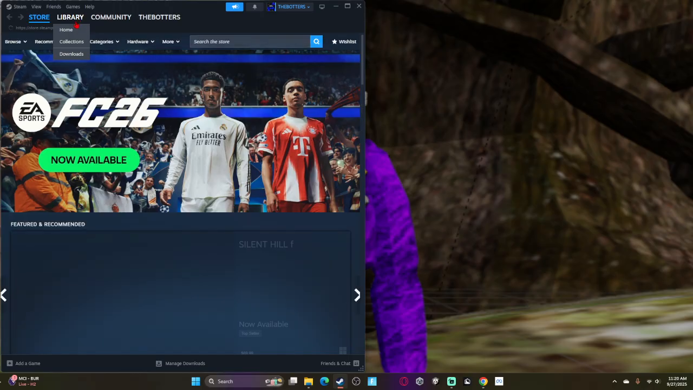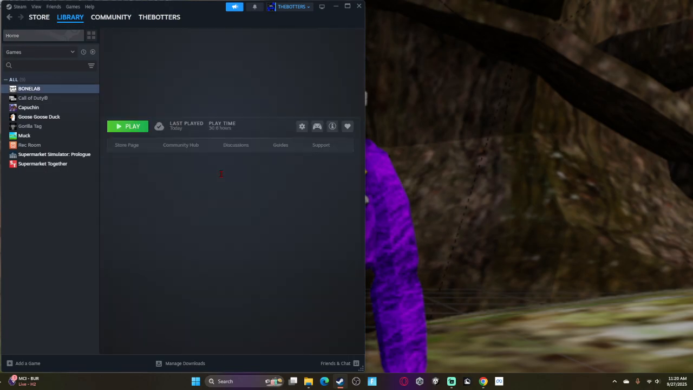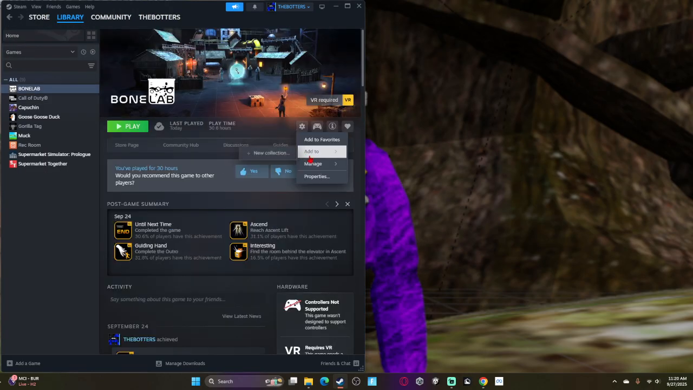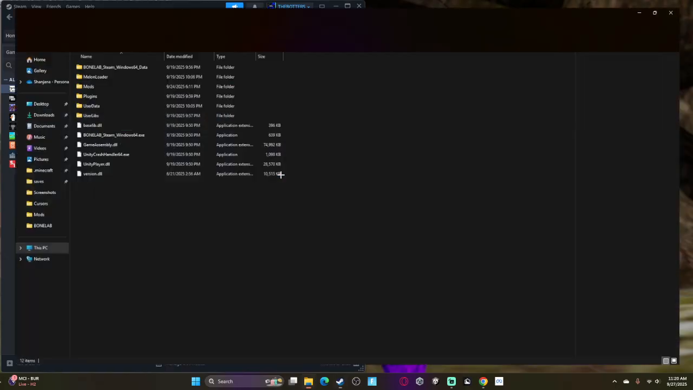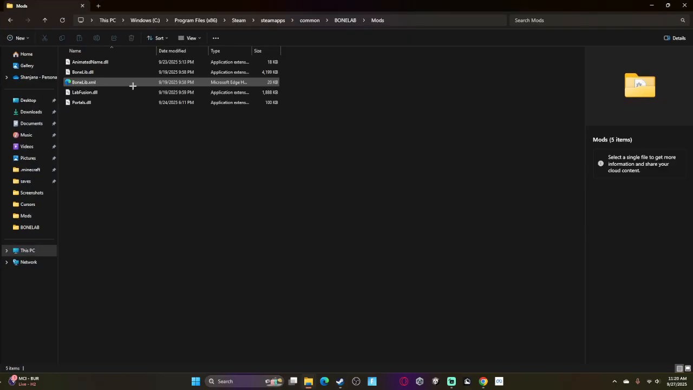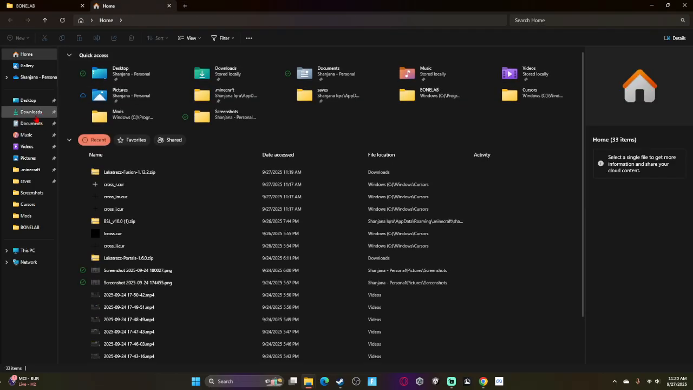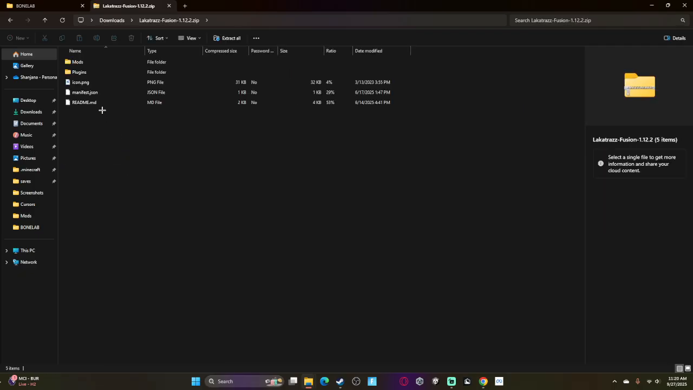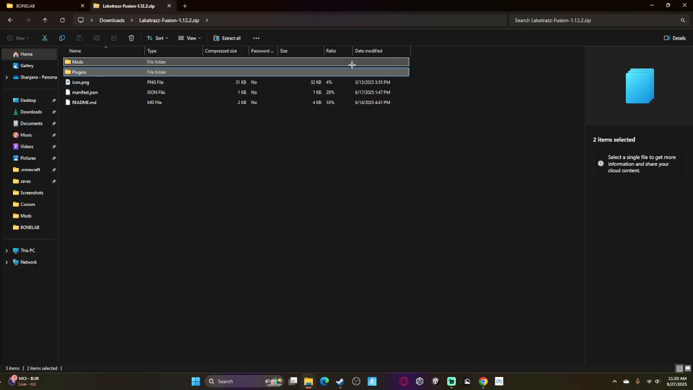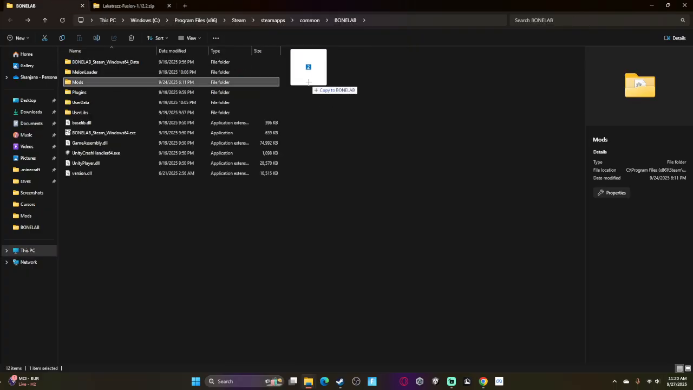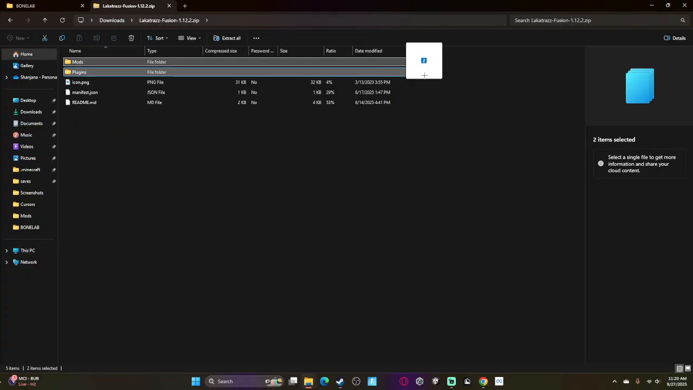Okay, I'll click library, then home, click Bonelab, click manage, and then browse. Now you should see mods. There's DLLs. You won't see anything in here. This is only if you have mods installed. So this is different. Now you're gonna go here, open the Lockatraz Fusion, and you're gonna copy both of these and then drag it into the folder.